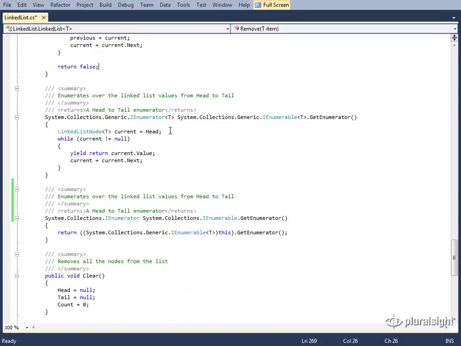Now the enumerator is what we looked at in the slides. It's unchanged. ICollection also requires another enumerator, which is a non-generic enumerator. So we just defer to the specific enumerator we've written.